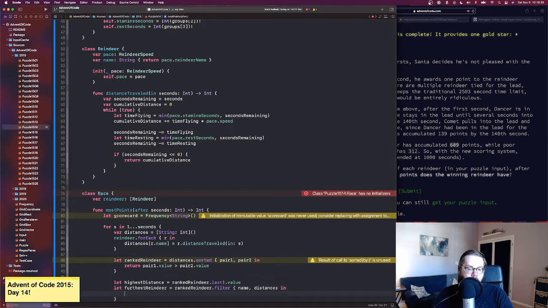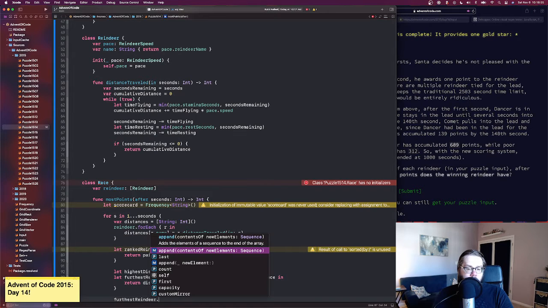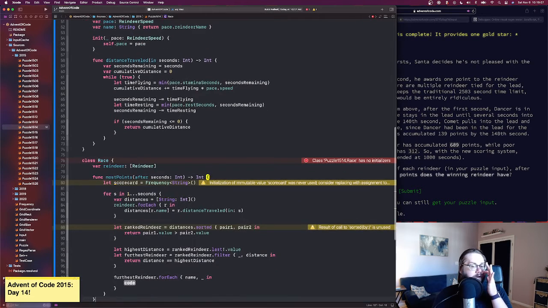Furthest reindeer. And then we're going to return distance is, no, it should be singular. Distance. Distance equals highest distance. Okay, so this will return all of the reindeer that are of the highest distance. So then for each one of these things, we need to scorecard. And then furthest reindeer, furthest reindeer for each. We have name, distance. I don't need the distance in this case. In fact, I don't even need the name in this case. I'm going to give it an underscore to indicate that that's not important for that particular operation.